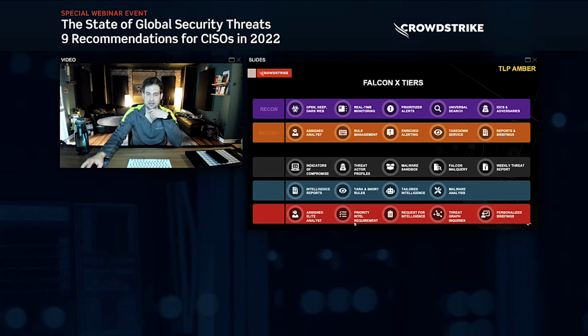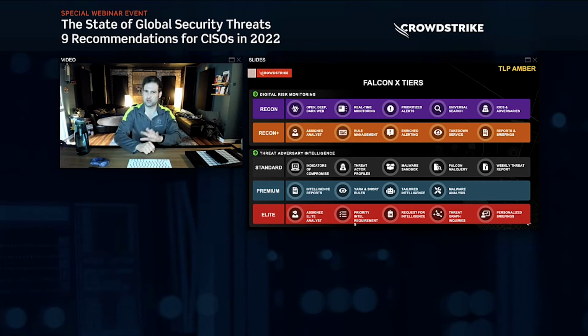So here's a list of the different intelligence capabilities that we have. Like I said, we have two different types. The digital risk monitoring is the external. I call it cyber threat intelligence, but on this slide, it's called threat adversary intelligence. Think of that as the internal. Both paired together truly do make the most complete intelligence capability that I'm aware of as a vendor.